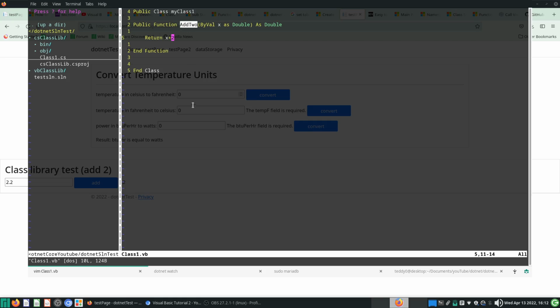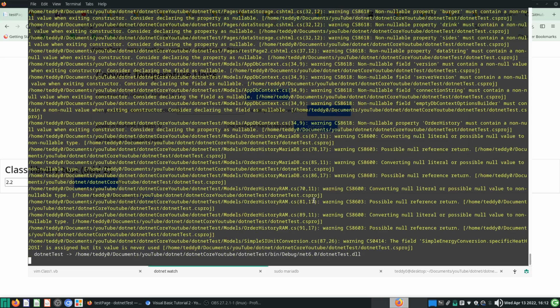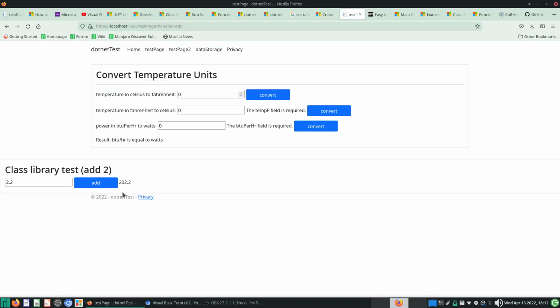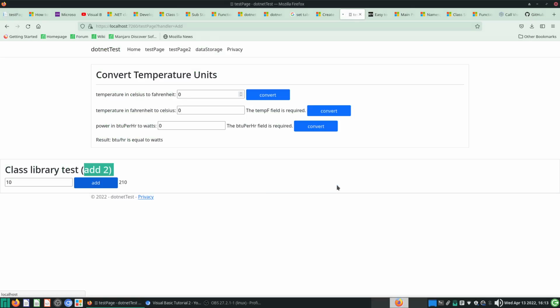Just to prove that this is the function that I'm really modifying, instead of adding 2 here, I'll add 200. Now you can see I added 200 to the number. Hopefully that convinces you that yes, I'm using a Visual Basic library right here to do my calculations, this Visual Basic library called add2. I'll delete that, save, and the hot reload does it nicely, so it goes back to adding 2.